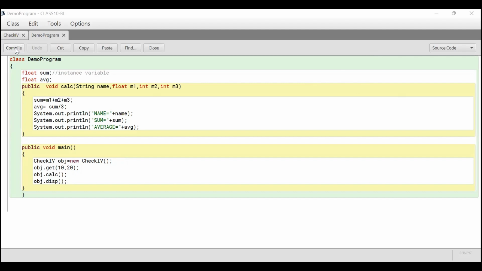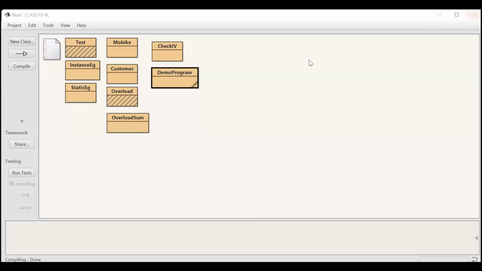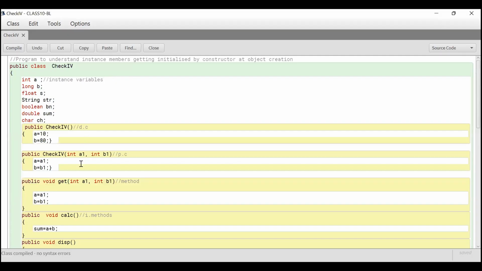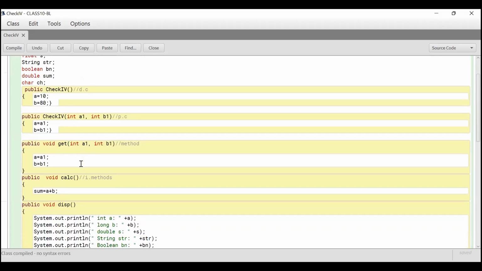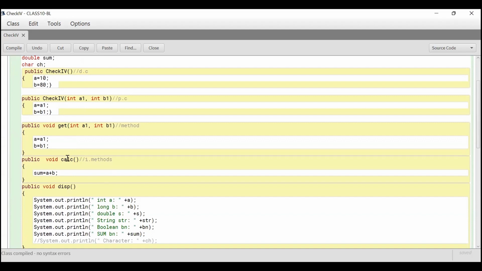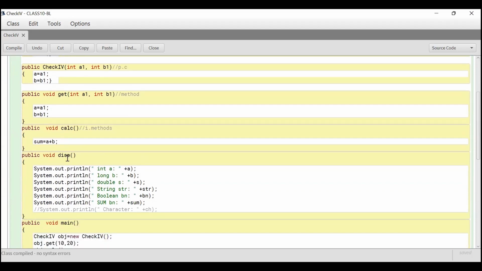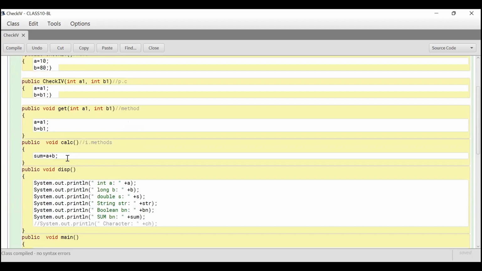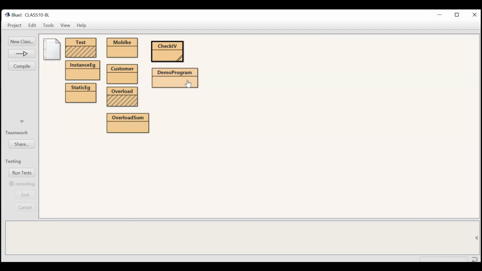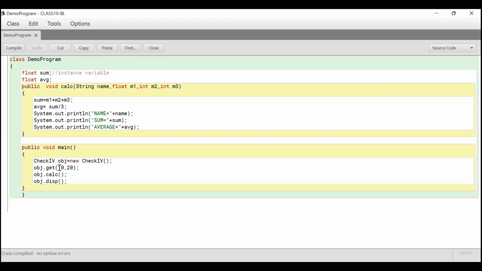Yeah, so let me compile this. No syntax error. 1 second. It has to show void check. Okay, here sum is not there. Only get and calc method is displayed. So, okay. So here also I will remove the sum method. Okay, get check ID. Fine. Okay, compile.